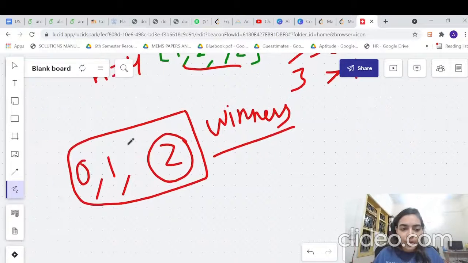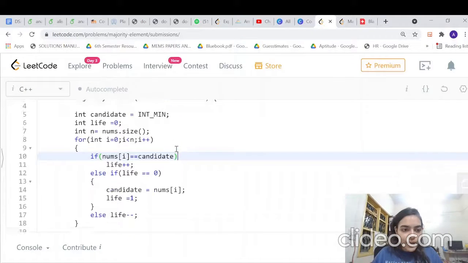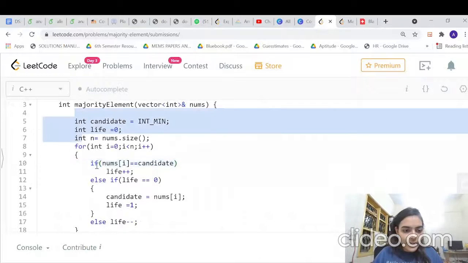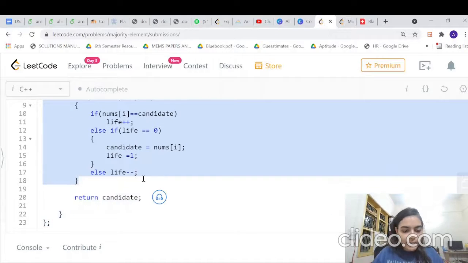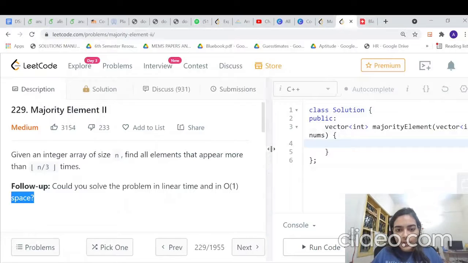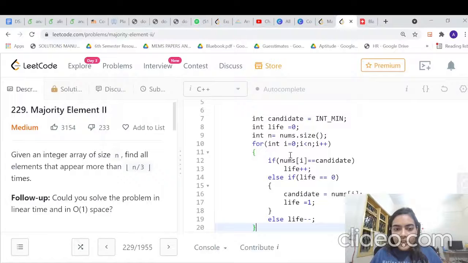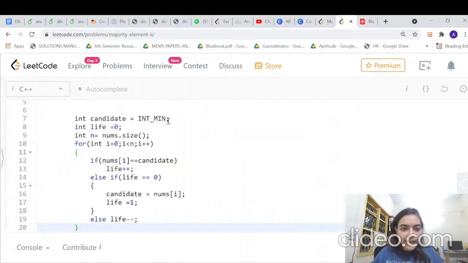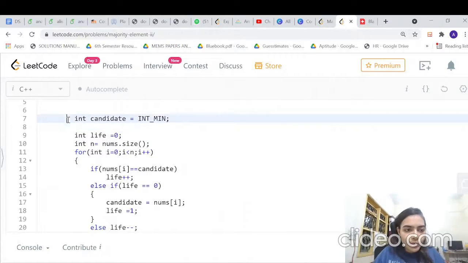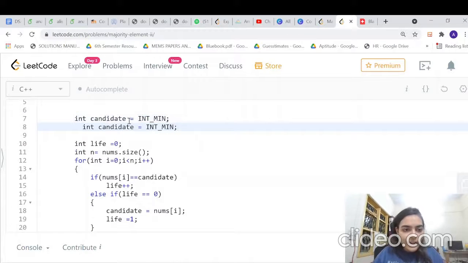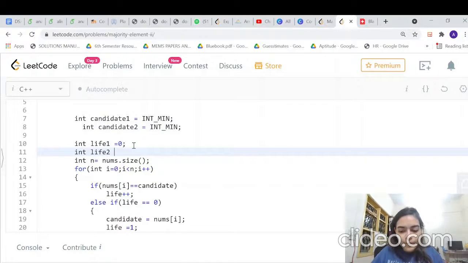In place of one winner which we were seeing last time, we are just going to see two winners maximum, and we are going to write the same code. So let me copy the same code and paste it here, then you will be able to understand it better. The code is going to be the same, but there are not going to be one candidate, there are going to be two candidates. So instead of declaring candidate, I will declare candidate 1 and candidate 2. Rest everything is going to be the same. Candidate 1 is going to have life 1, candidate 2 is also going to have life 2.